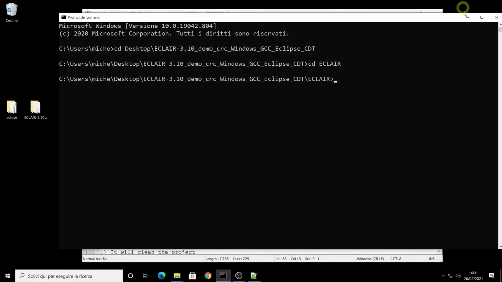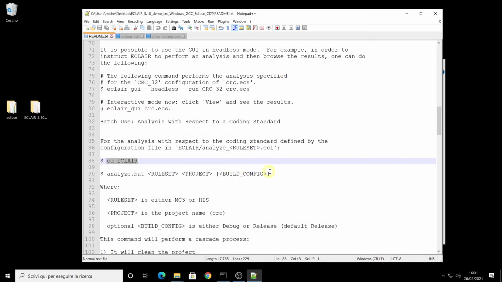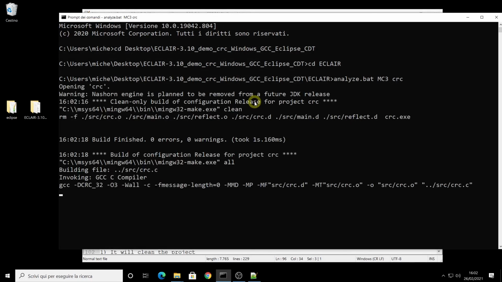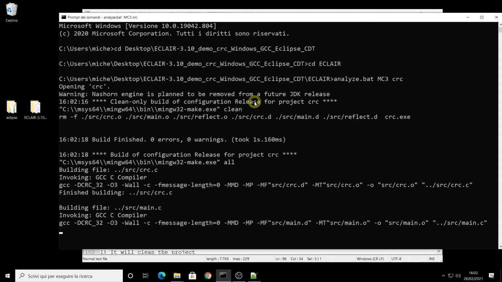Now we have to execute the analyze.bat script to perform an analysis. And we also have to specify the rule set and the project, in my case MC3 and CRC. Let me return to the terminal and write analyze.bat MC3 CRC and press enter. Now, as you can see, the build log is printed in the command line. In this way we can check if everything is going fine.